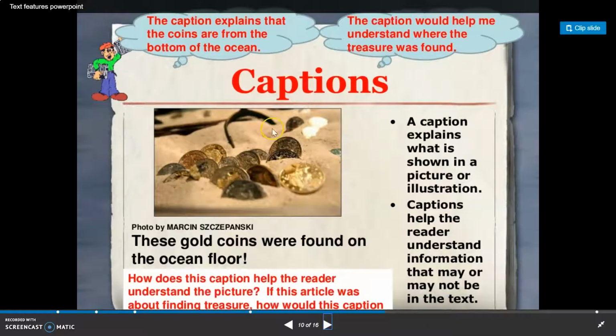Captions. So for example, here would be the photograph and the information on the bottom would be a caption. The caption explains that the coins are from the ocean. The caption would help me understand where the treasure was found. Here's the picture and it tells us, photo by Marcin, these gold coins were found on the ocean floor. A caption explains what is shown in a picture or illustration. Captions help the reader understand information that may or may not be in the text.